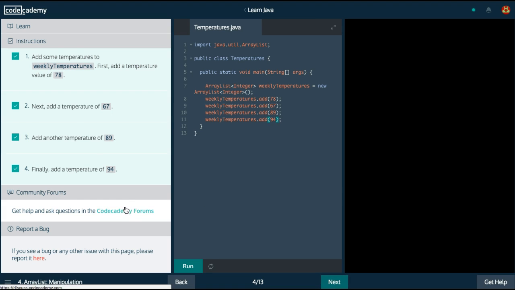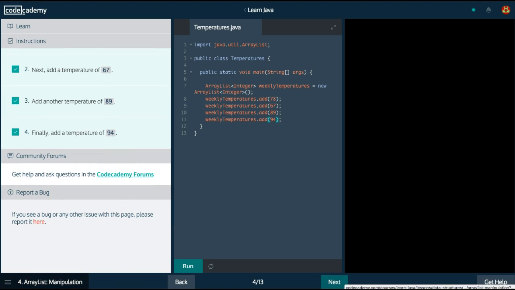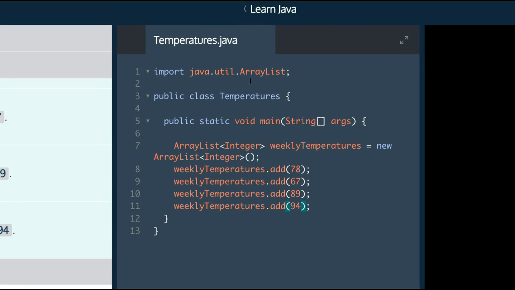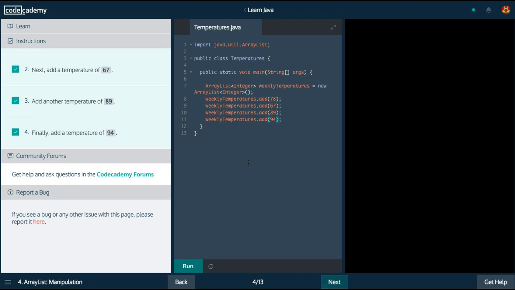The important thing to take from this lesson is that we started off with an empty array list and we were able to add four values into that list. This list name was weeklyTemperatures. And in the next lessons, we're going to learn how to retrieve those values and do stuff with them. So for now, that is it.